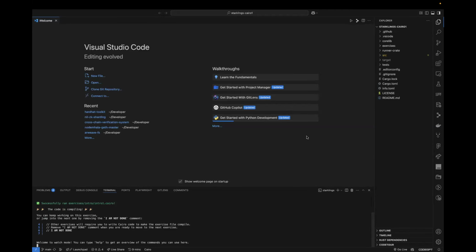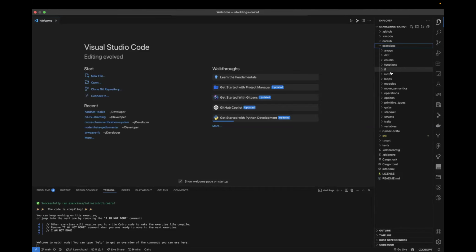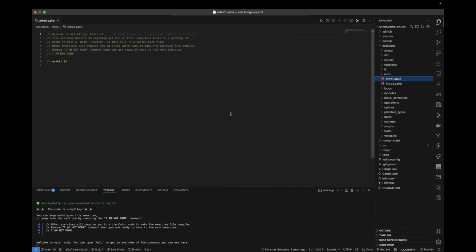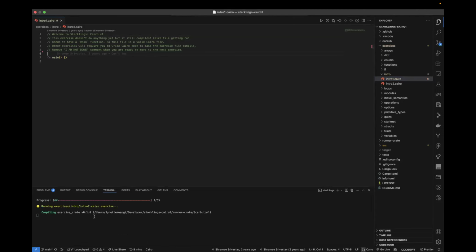Okay, so we're going to start with intro1.cairo. That's the first exercise. This code is compiling successfully because for any Cairo code to compile successfully, there must be a main function, and that requirement is fulfilled in this one. So there's not much to do here. If we want to move on to the next, we'll just remove this comment, and then it automatically runs the exercises. So next is intro2.cairo.